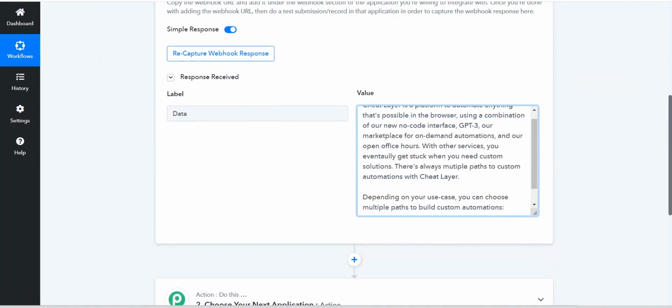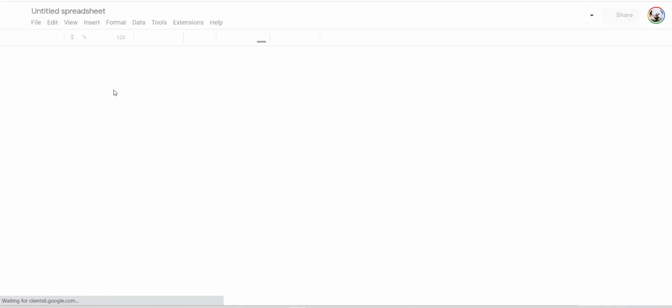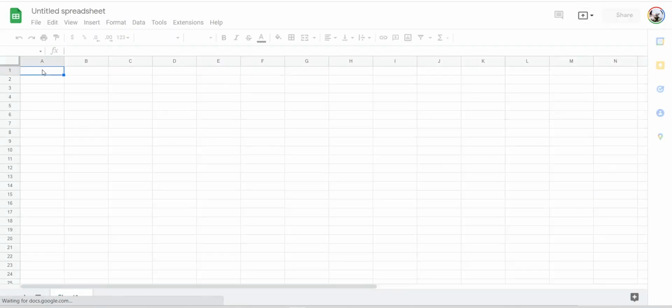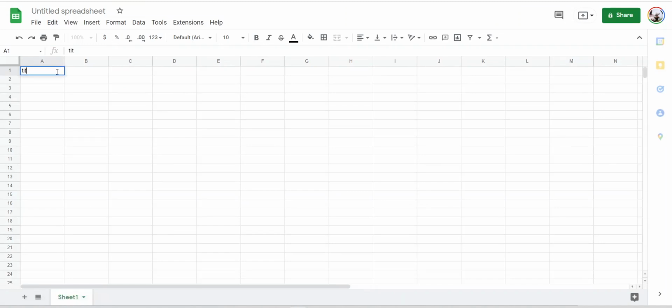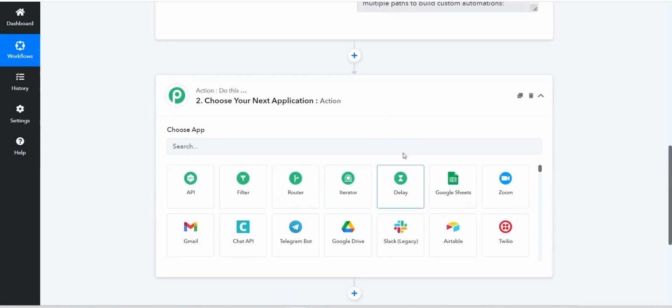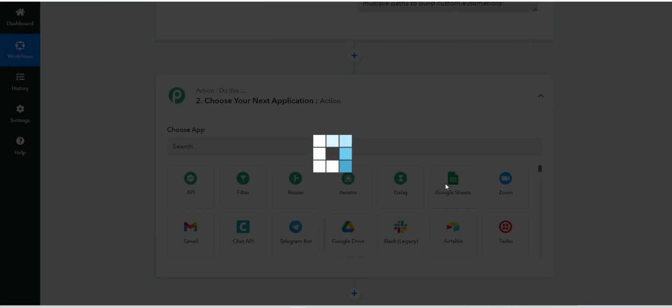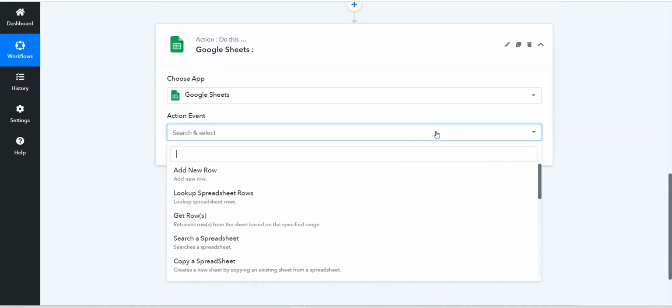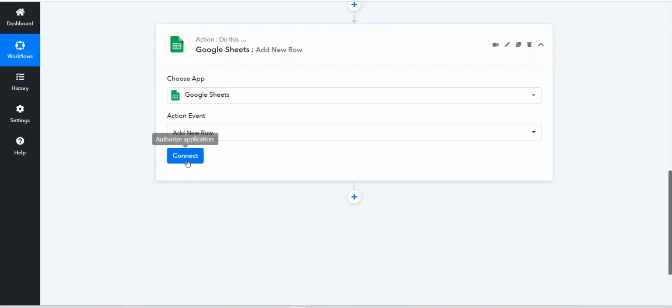In our next step, we maybe set up sheets.google.com. Pabbly needs column names, so just put something here and make sure you click out of it. That's the only thing Pabbly really needs. And we click in step 2, click Google Sheets, click Add New Row, click Connect.